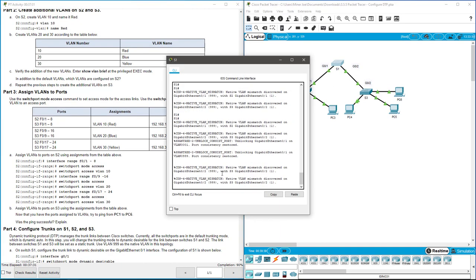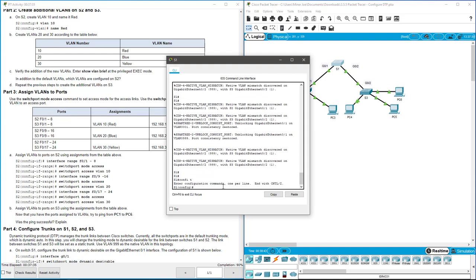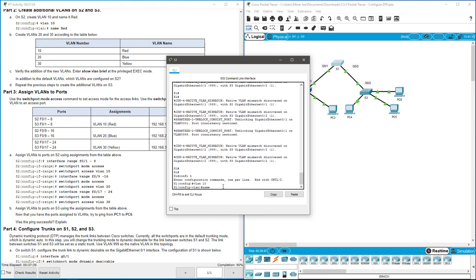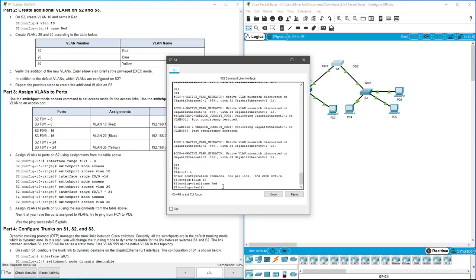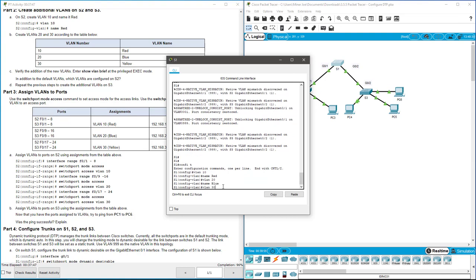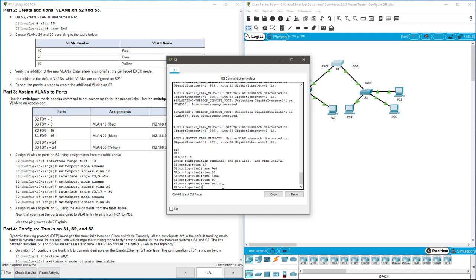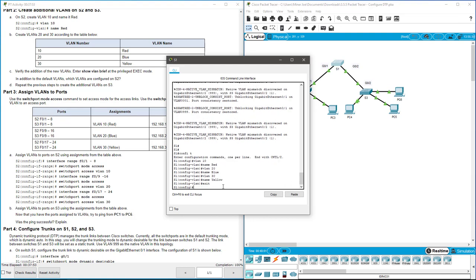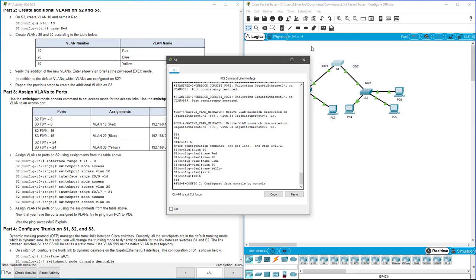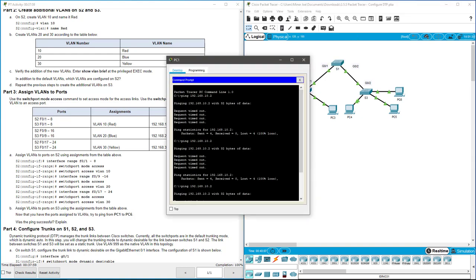So let's go ahead to switch 1 and let's add something in here. So config T, and let's go with VLAN 10, name red, VLAN 20, name blue, and VLAN 30, name yellow. And that should get it working. Let's try one more time.